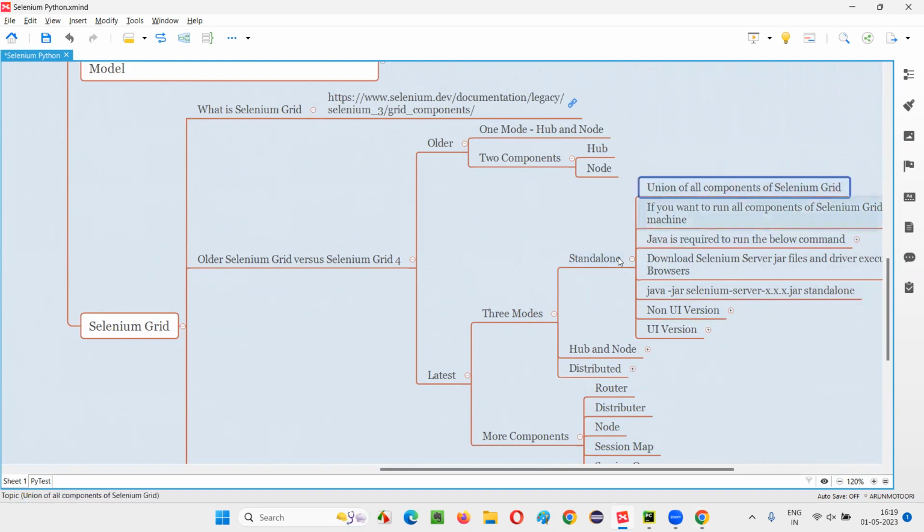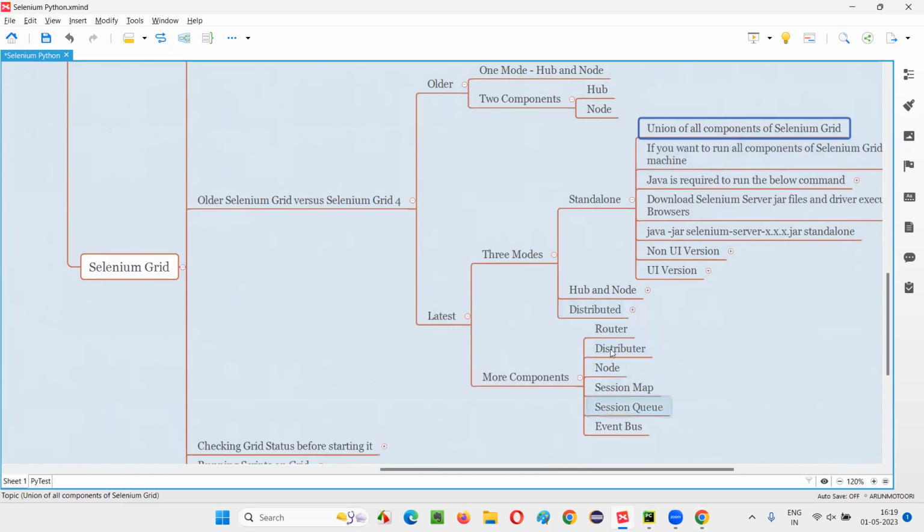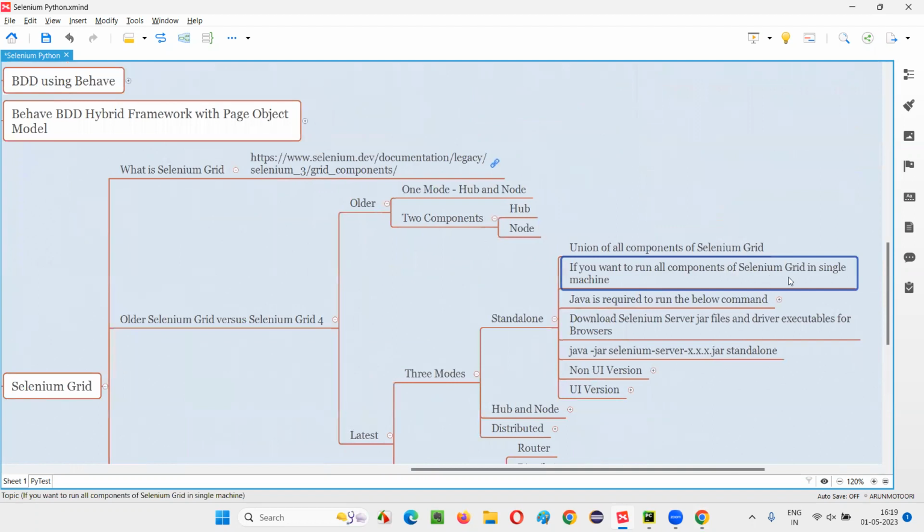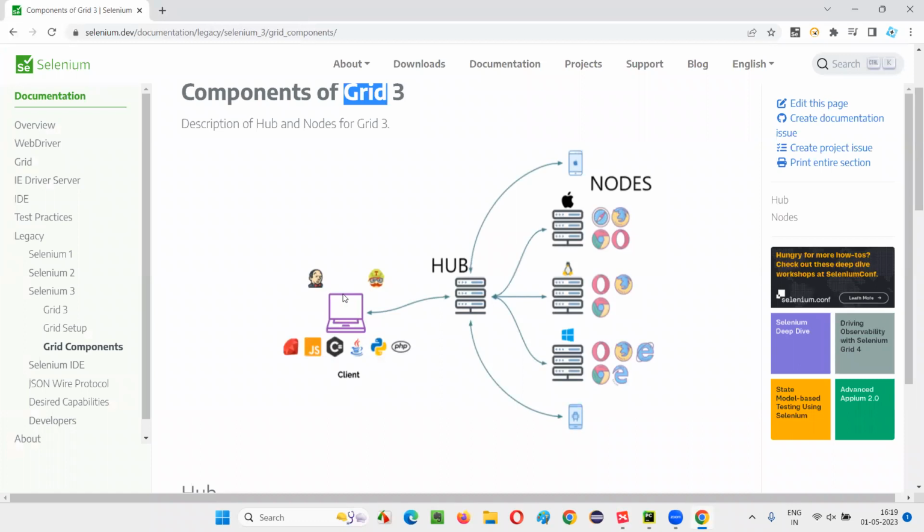Standalone is a union. Okay, only one thing will be there, and that will run all the components of Selenium Grid, including node and all this hub broken down components like router, everything will run at a go. Okay, if you want to run all the components of Selenium Grid in a single machine, for example, here in the diagram, there is one single machine, right? The same machine, if you want to configure hub and node, this machine itself is configured as hub, and this machine is only configured as node. Okay, that means the scripts will run in the same machine.